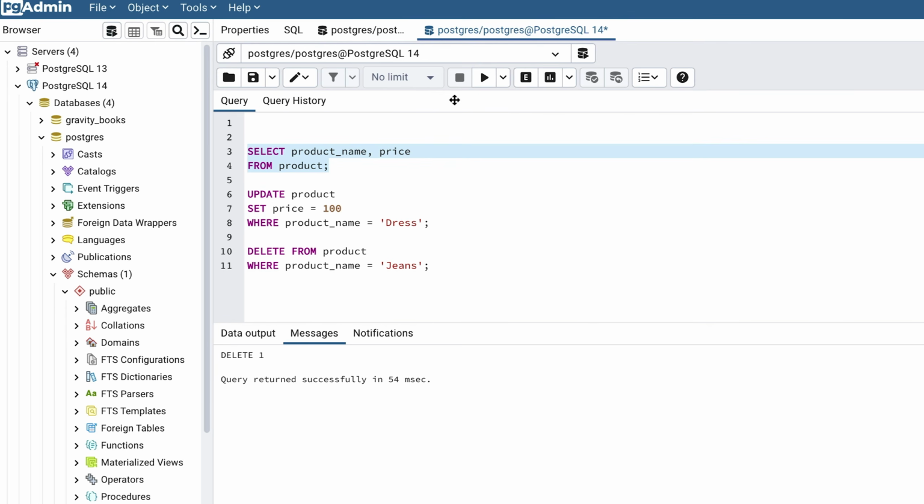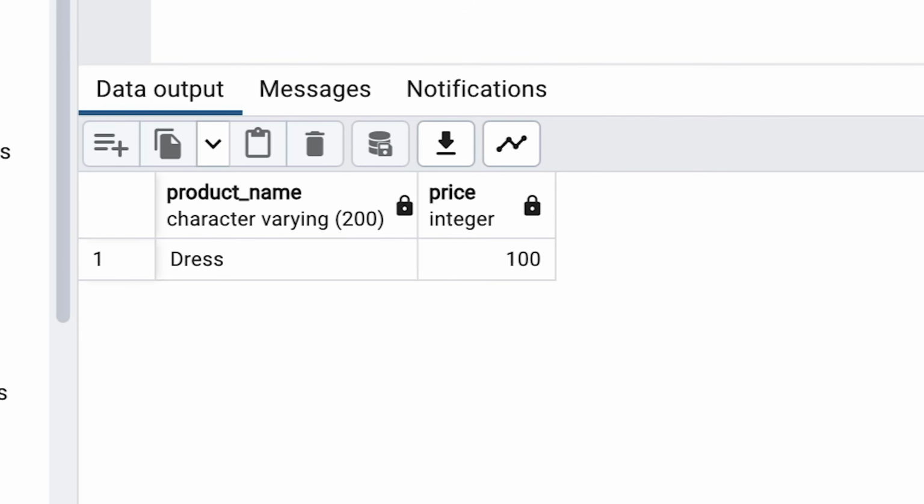We can select from the table and see that there is only one record. We have the dress record here, but the jeans record is not shown because it was deleted. If we want the jeans record back in the table, we can insert it again using the insert statement that we learned about in the previous video.